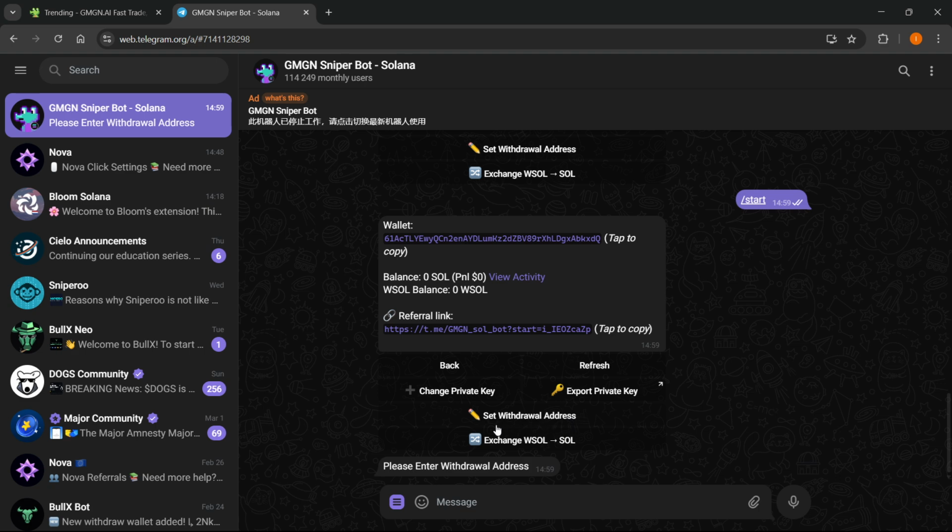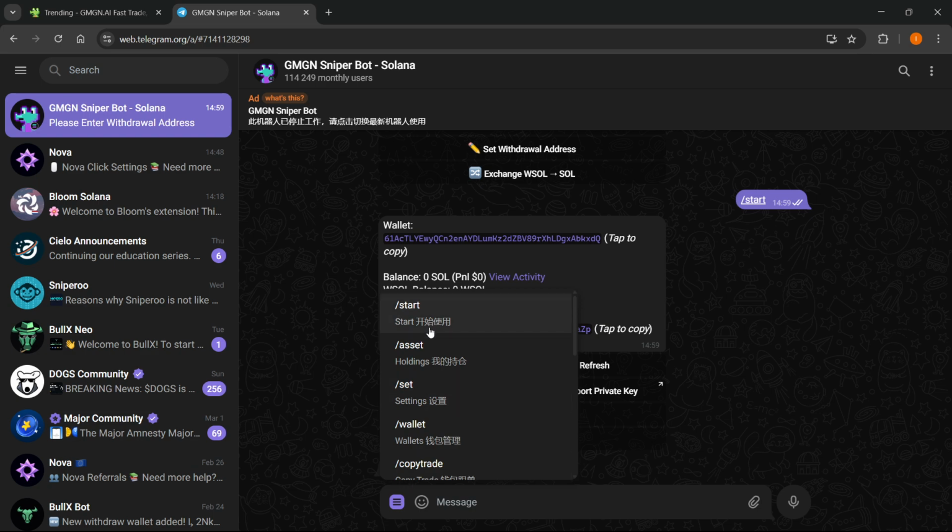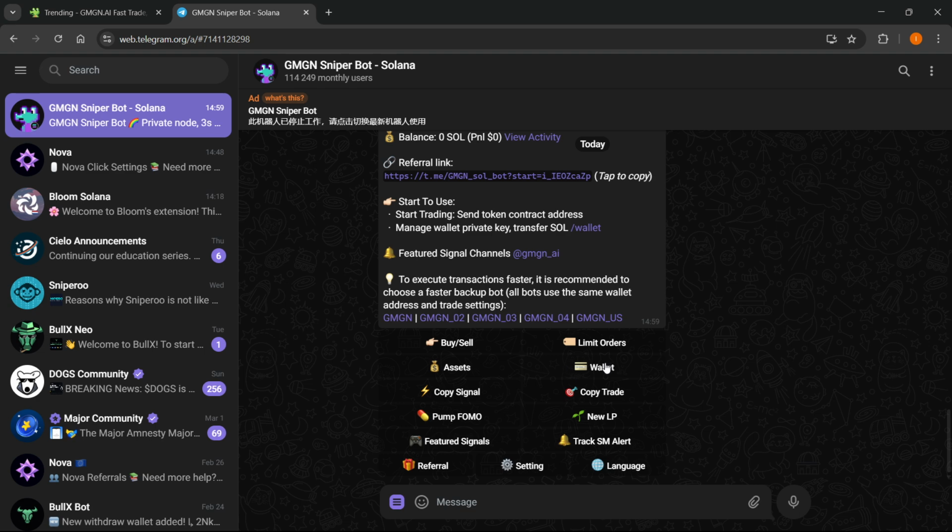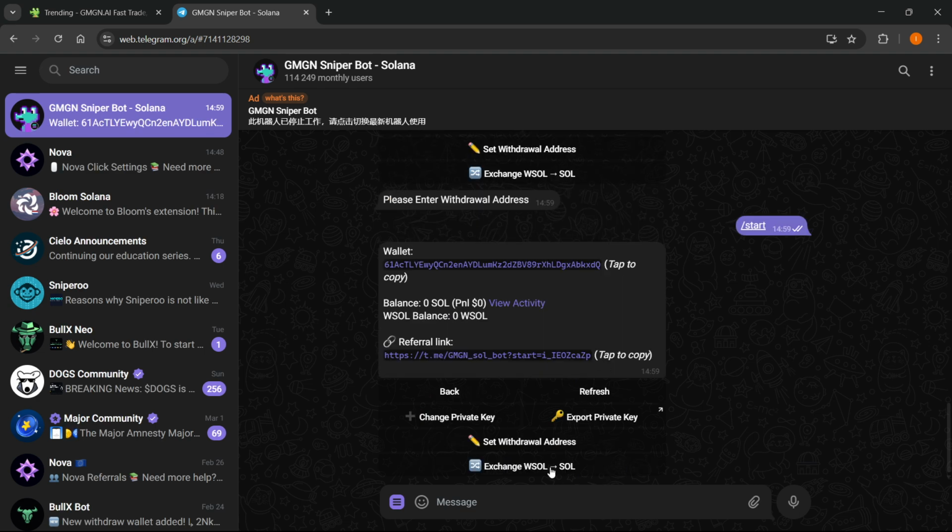Once you do this, you then want to hover over here, press start, and then wallet, and at the very bottom it's going to say withdraw all Solana or just withdraw Solana. You want to click on that, enter the amount, and it's going to withdraw Solana to that address. So that's pretty much it.